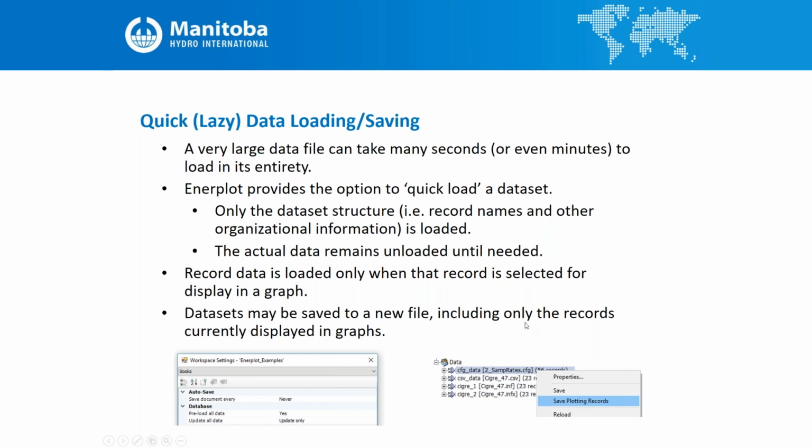Once they've been quick loaded, say you loaded that large data set in and you've only loaded the data for 2 records into memory, you can then take that file and save it so that it creates a new file for you with only the records that you're looking at in it. And that's also a very quick and efficient feature as well.